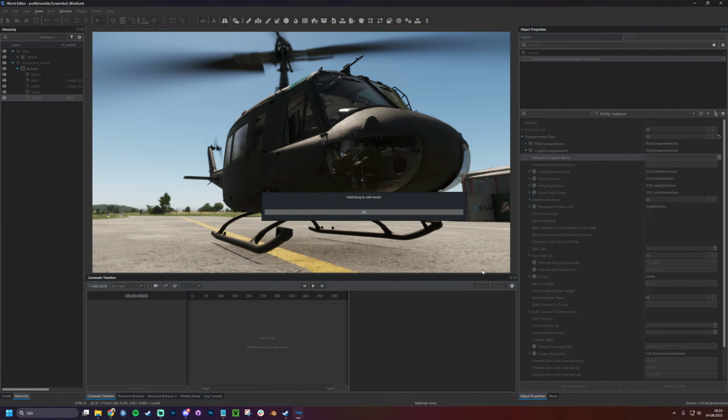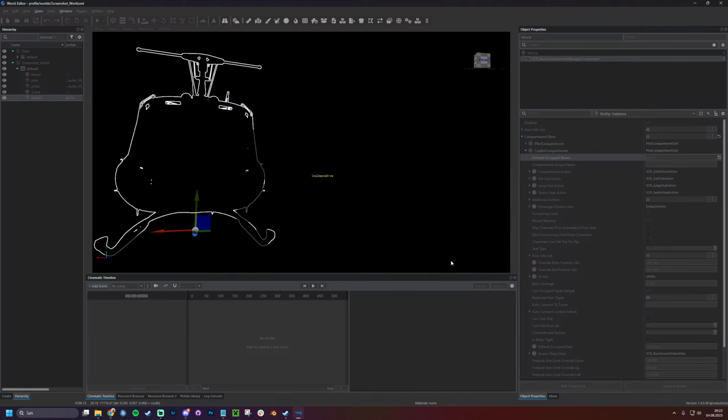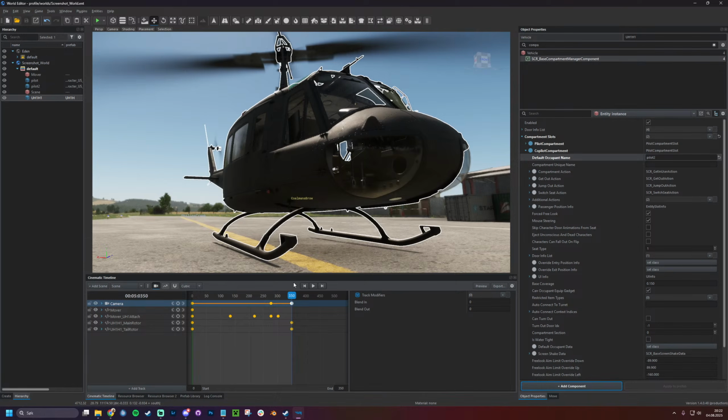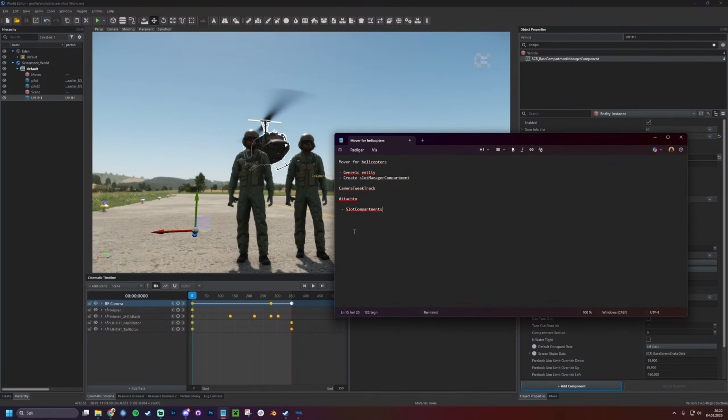No. Great. Now it doesn't have any audio, so you would probably have to add that yourself. I don't know how to. I haven't gotten that far yet. But that should cover the mover. That's how you do helicopter. You can do as many as you want with the same basic principle: create the generic entity, create a slot manager component, and attach the helicopter to that.